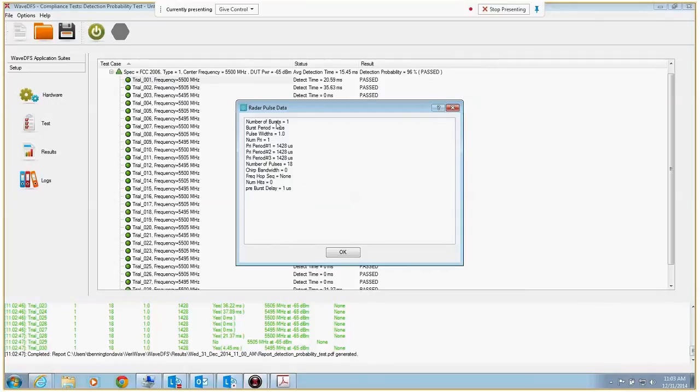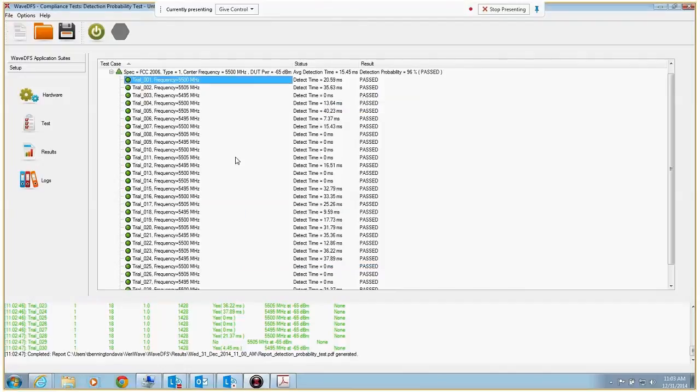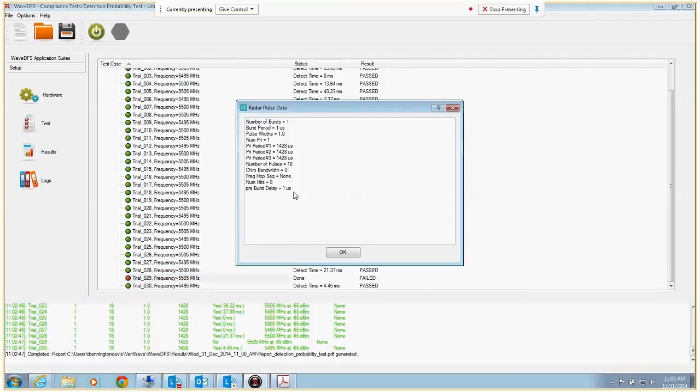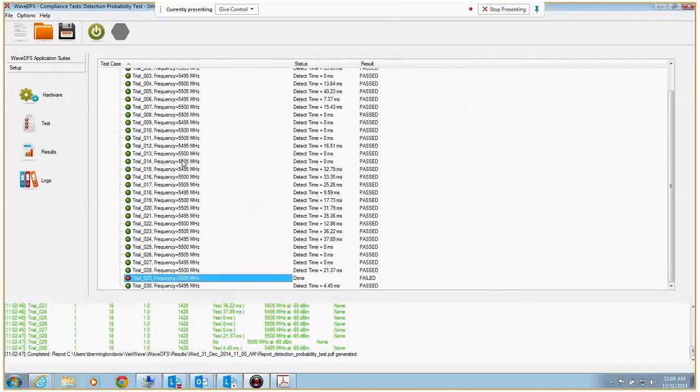So this is the detail of what was sent as a radar pulse at that particular time. Now with type 1, they're all the same, so it's not that interesting. But some of the types have randomized variables, and so you can see what was going on. If you're seeing a pattern of failure, then you can go in and look at the details of the radar pulse to see what your particular access point may be having trouble with. And we can see here that we did fail one. We can show the trial data. The trial data will be the same, but if we had certain ones that were failing, we could then see what the characteristics of those failing trials were.